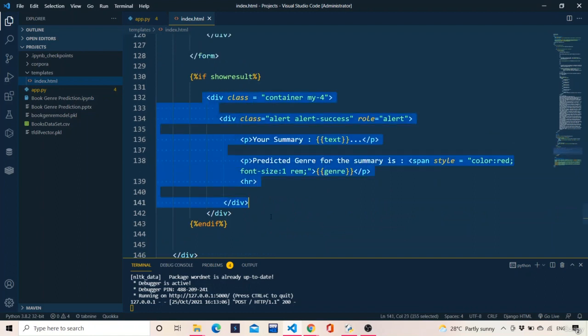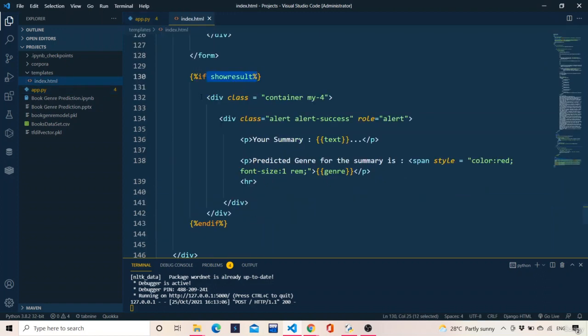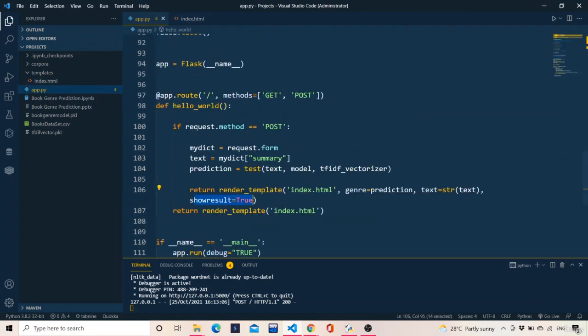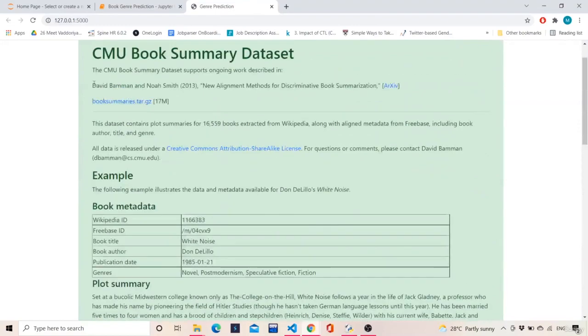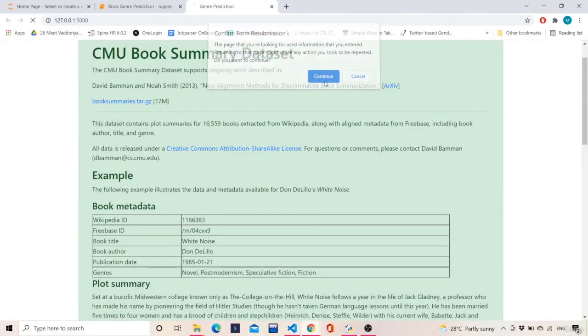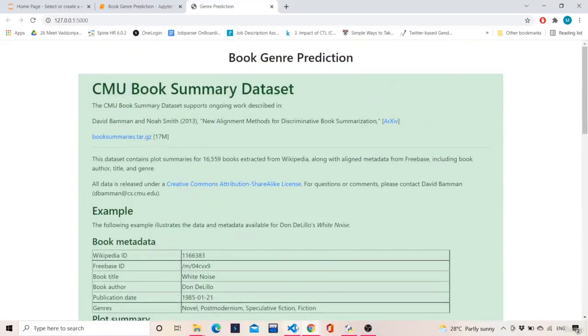This result will only be shown if show result is true. If show result is true, only then this will get displayed. Basically, if my request is post, only then I can showcase it. Otherwise, I have to showcase the normal HTML file only. So if I refresh this, I'll get the normal HTML file only, right?